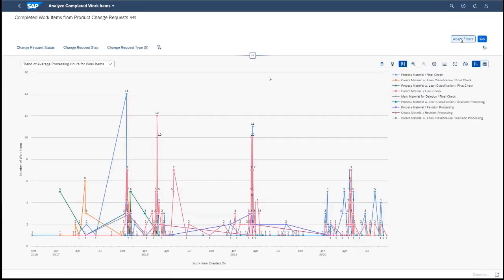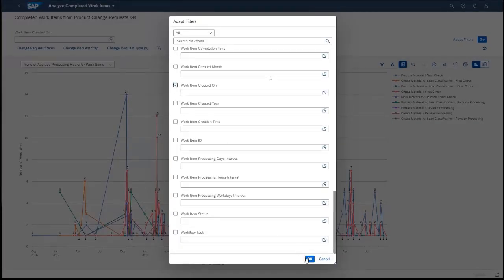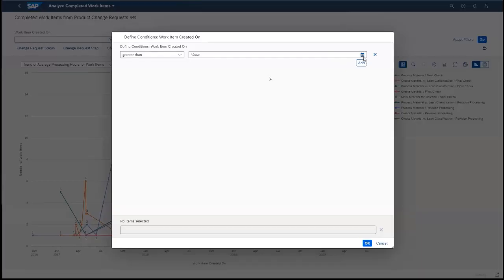And you can also see the trend of this average processing time going up and down, even on the step level, which change type and step. So it's a little bit too much. So I want to drill down to the last half year. I use the work item created on as an additional filter here. And you can see also a lot of other filters you can use to do further drill down.